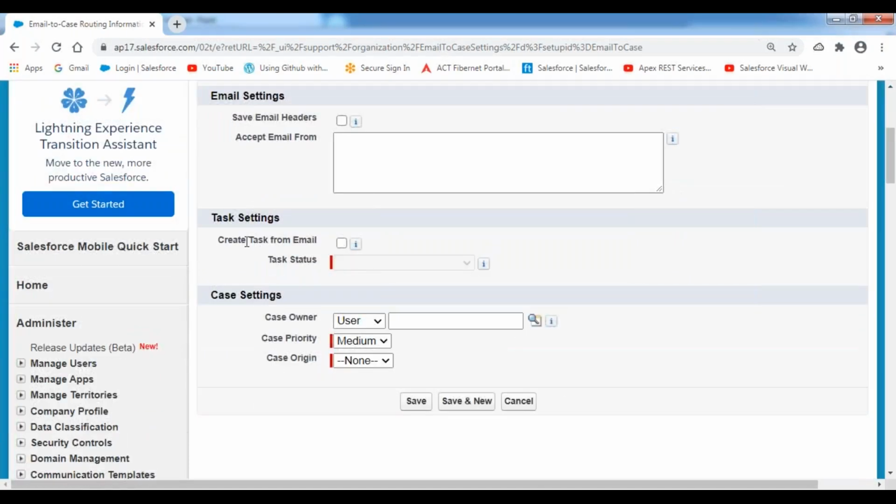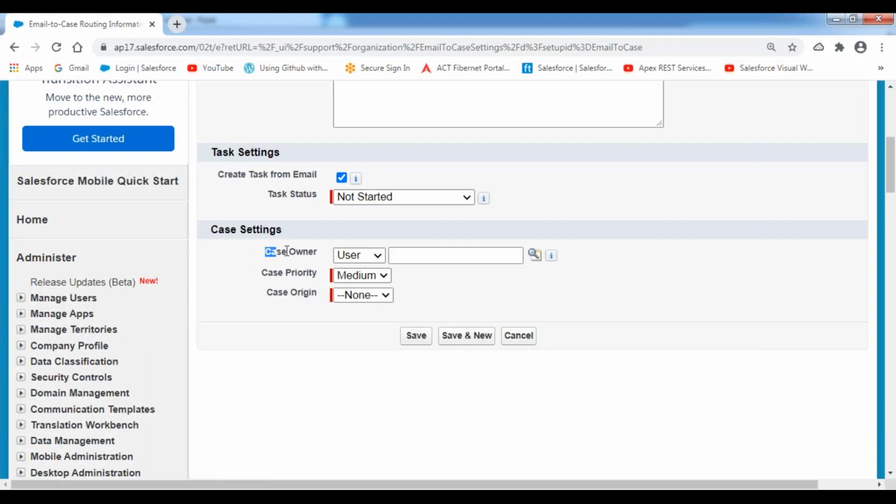Next, create a task from email. That means once a new case has been created, do you want me to assign the task or not? Yes, I want to assign. So what is the task status? I'm indicating not started.